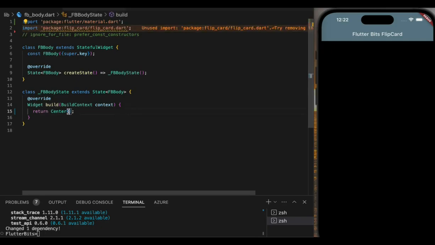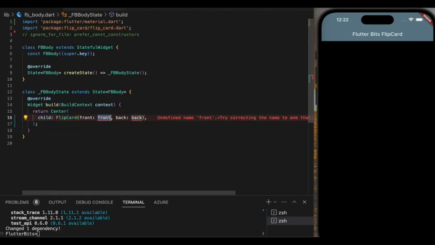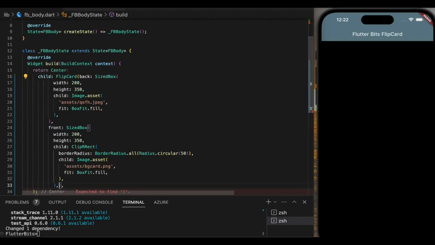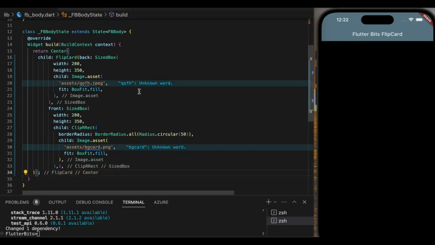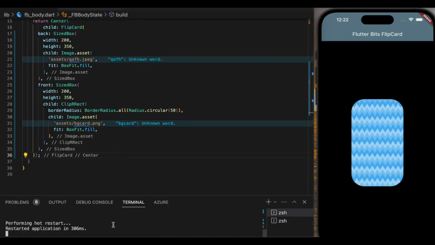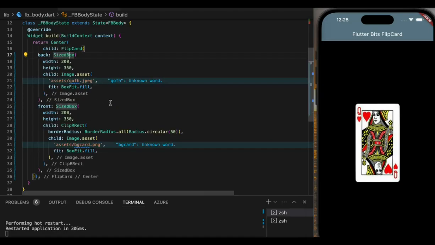Now what we're going to do is, in the center, add our child flip card widget. And the flip card takes a front and back widget. Today we're going to be using those to display a card that is just going to be the Queen of Hearts. As you can see, we have the back of the card, and then when we click on it, we have the front of the card. Click back, click forward. I've used this for several projects, including a translation project, but let's do something new here.